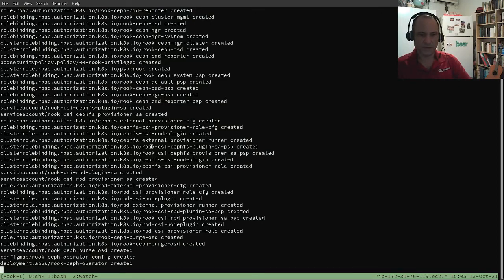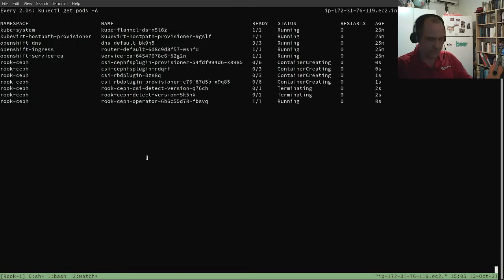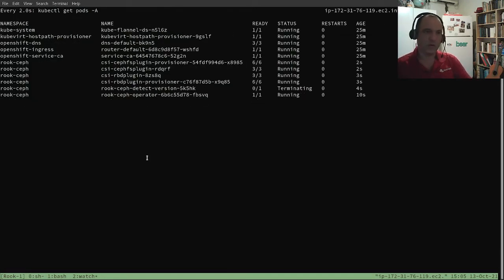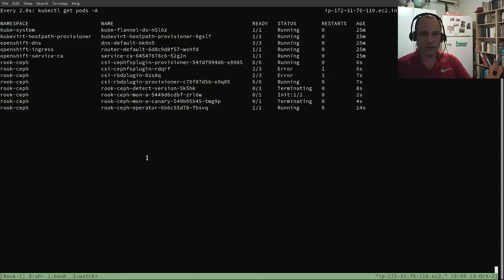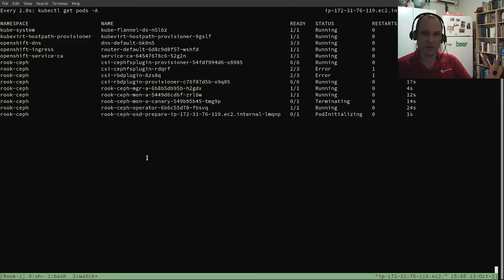Let's see what's going on. So you can see the rook-ceph namespace. This is the namespace where all the Rook stuff is being done. The basic stuff is already there, and you can see that the operator is there. Now we can also see the monitors, and the OSD is going to run there quite quickly.